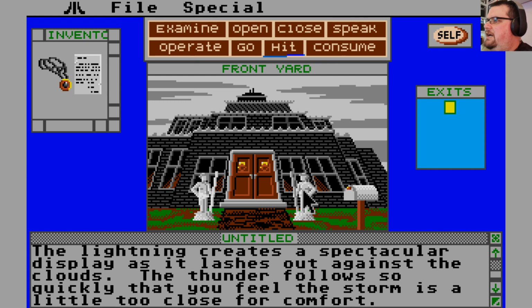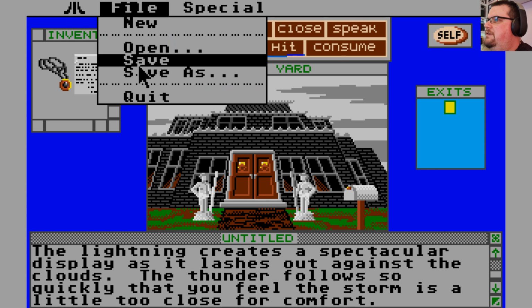I feel like we're probably going to die if we stay out here, aren't we? So I want to examine the other statue, but you know what? I'm going to save. So we save.